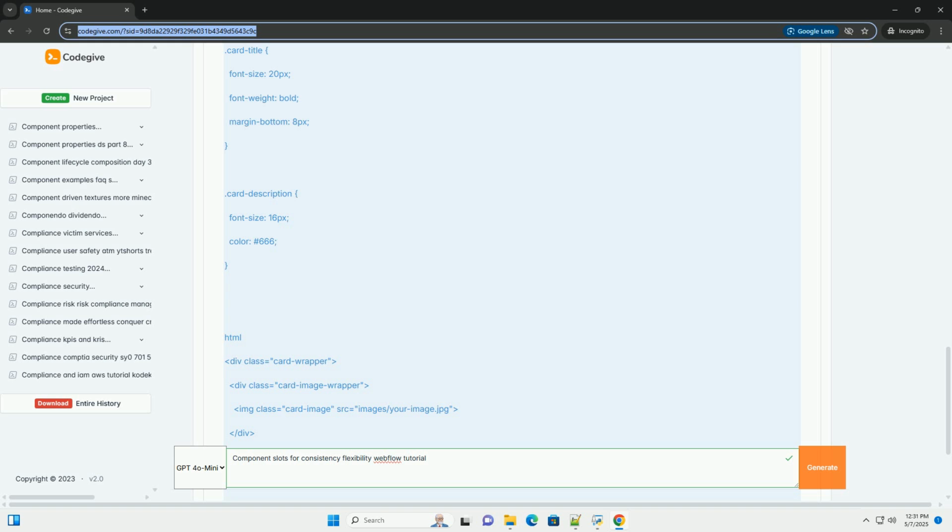Common mistakes to avoid. Overusing slots: too many slots can make your component difficult to manage and understand. Strike a balance between flexibility and simplicity. Unclear slot names: use descriptive slot names to avoid confusion. Ignoring default values: provide sensible default values to ensure the component looks good even without customization. Not planning: carefully plan the structure of your component and which aspects should be customizable before implementing slots.